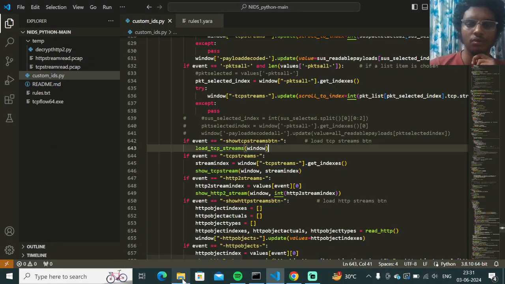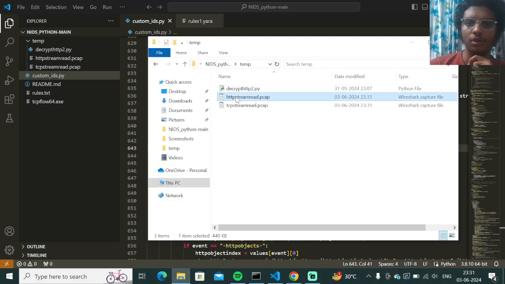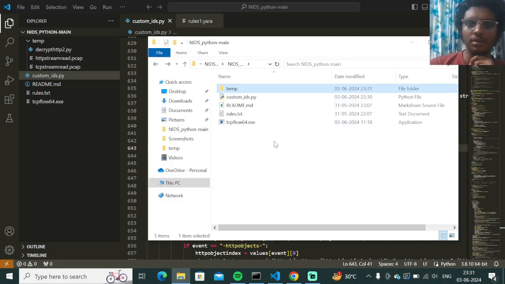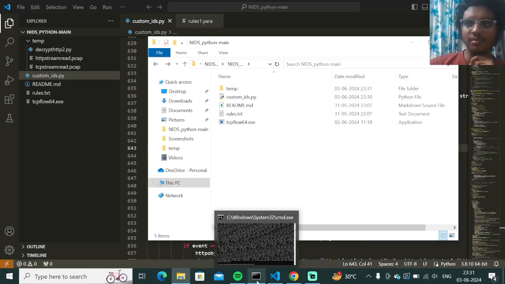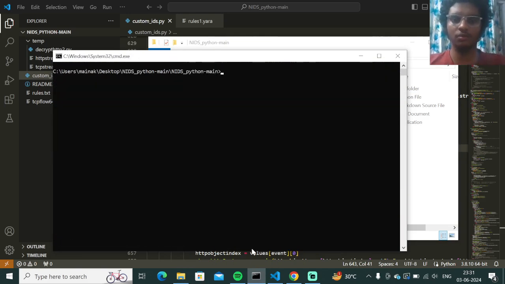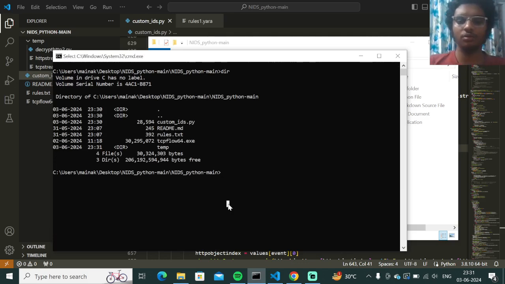Now if we go to our temp, okay, we do have two packet capture files, and now let's take a look at what TCP Flow 64 does. I'm going to clear this out. We do have TCP Flow 64 here, so let's execute it. Now we need to specify a few arguments: tag A and tag R. Tag A for splitting the files up, and tag R for reading from a pcap file. So right now we are reading from temp, the HTTP and TCP stream read.pcap, and we can also specify an output directory.